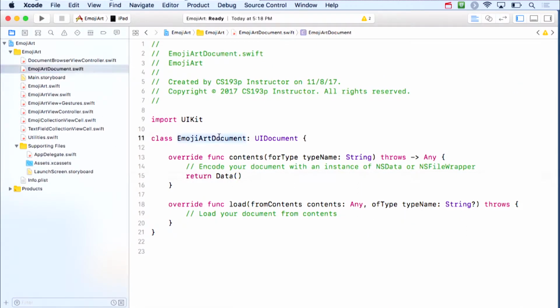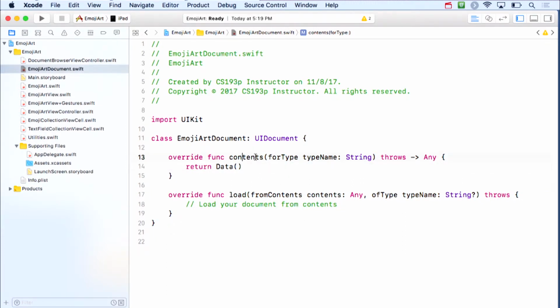Where is our emoji art document? It's right here. Okay, this is the thing I just renamed. And there's only these two methods. They're doing stuff we know exactly how to do. We were just doing this. One thing about this is you notice that contents returns an Any, not a Data. That's because this Any could be a file wrapper. Okay, a directory full of files is a way to represent a document, just like a Data is. But usually this is going to return a Data. In fact, look, the default returns a blank Data.